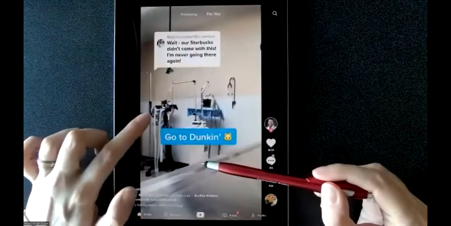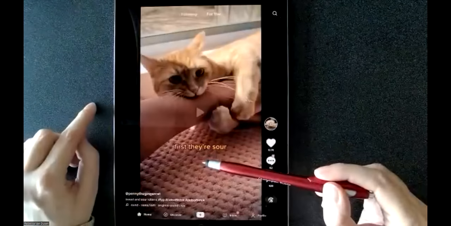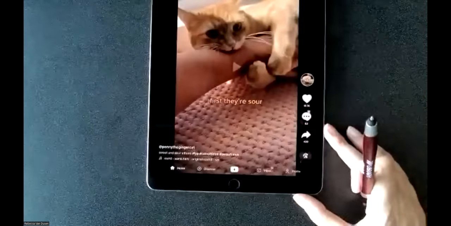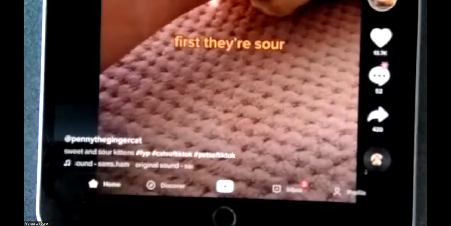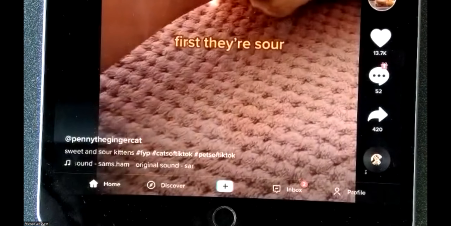Let me see if I can find a video where it's a little darker there. Yeah, that's a little darker. Let me zoom in. Oops, wrong way. Let me make it a little focused there. There you go. Okay, perfect.